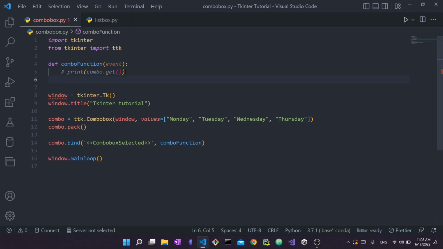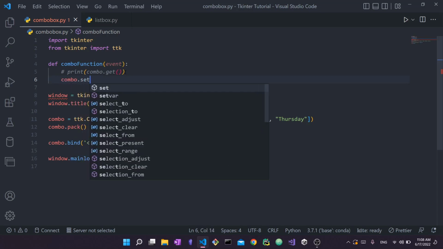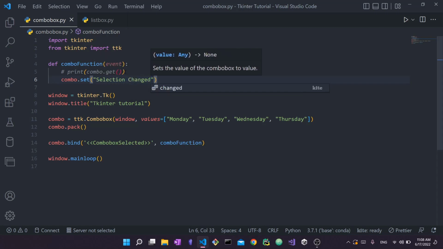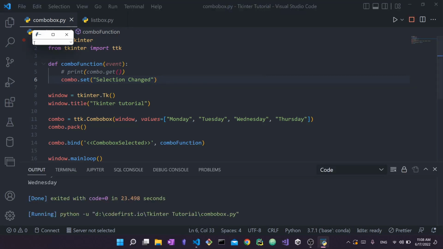I mean, is that intuitive? Not really, but we're just doing this so I can show you an example of how you can set the value. So now I can just say combo.set, and here I'm just going to pass any string, and I can just say selection changed. Okay, and how will this set work? It will simply set the contents of this entry right here. So now I can, for example, choose Tuesday, and you can see that it got changed to selection changed. So this set function will just set the contents of this combo box.